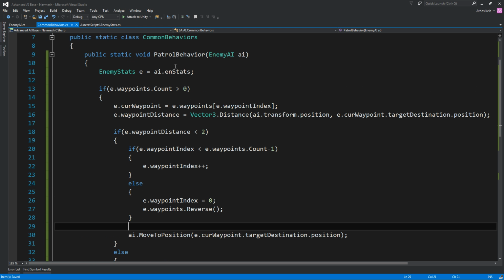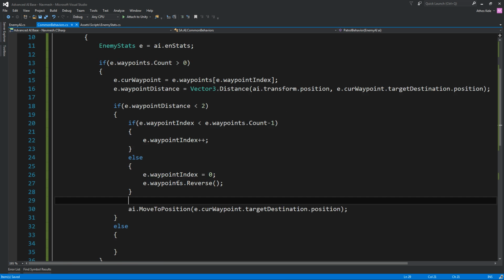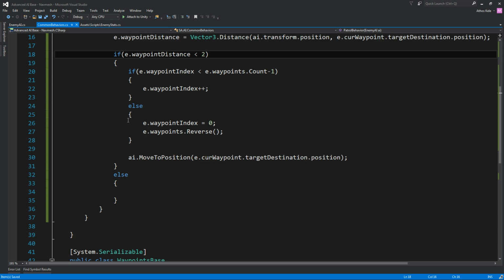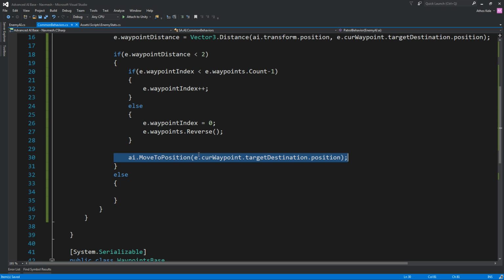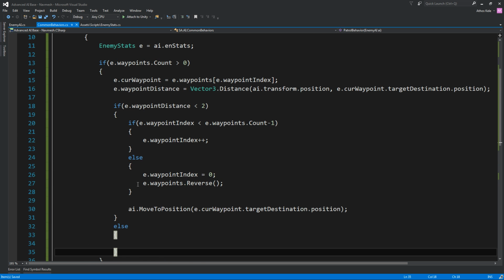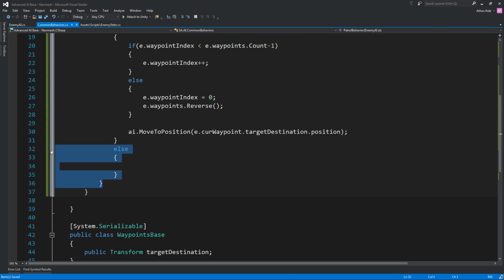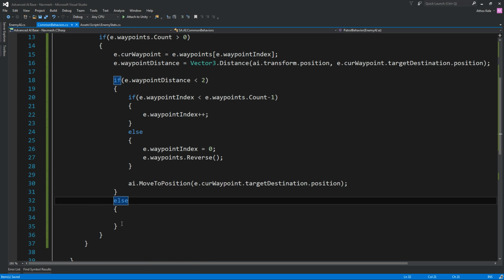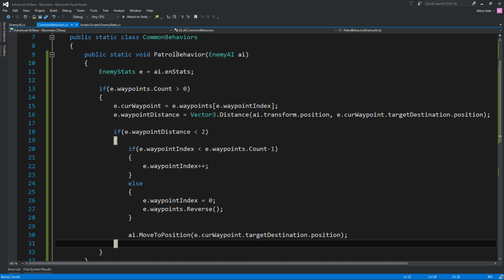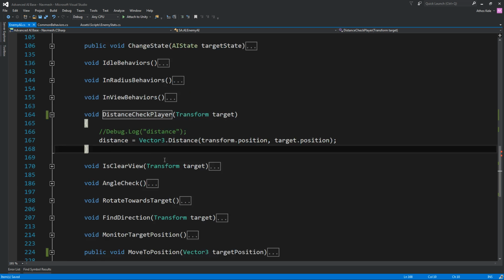And let's see, we have patrol behavior, enemy AI, and this will actually be inside one of these, or no, it's correct over here. Otherwise, let's delete this. I think I deleted a bit more than I needed. And now let's go add hook and hook this into our enemy AI.